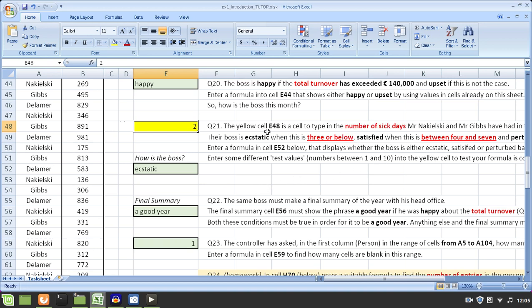Enter a formula in E52 below that displays whether the boss is ecstatic, satisfied or perturbed based on the number that can be entered into the yellow cell. Enter some different test values between 1 and 10 into the yellow cell to test your formula is correct. So this works because this is the answer file. If I type in 3, you'll see the boss is ecstatic. If I type in 5, the boss is satisfied. And if I put in there 8, which is more than 7, the boss is perturbed.